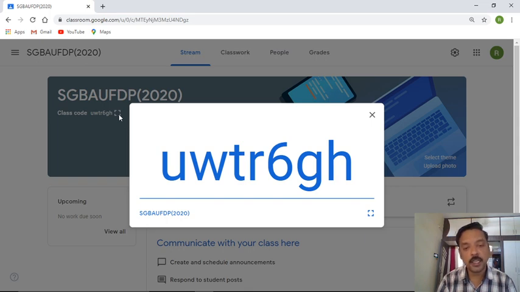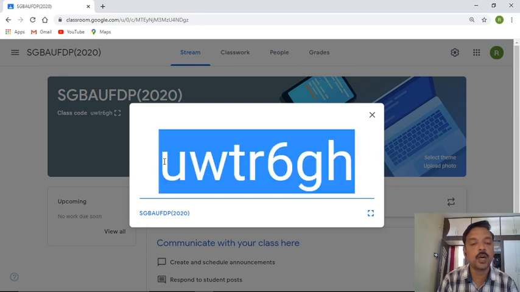So after creating a class, whenever you close your class, at that moment you have to note down that particular class code, whatever is available, and you have to circulate this class code among the students. If you have created any type of messaging, like WhatsApp or any other option, you can use this feature to circulate the code among the students.